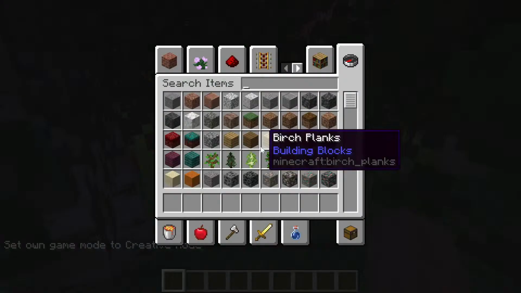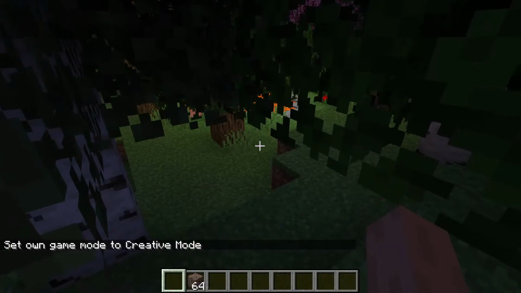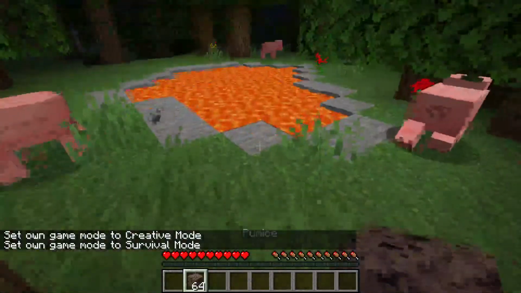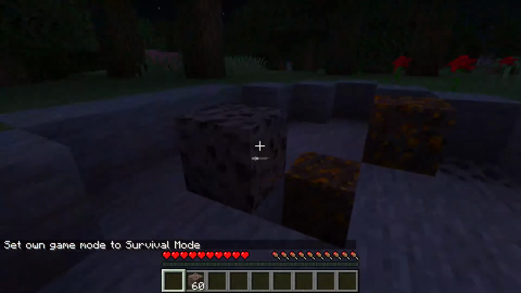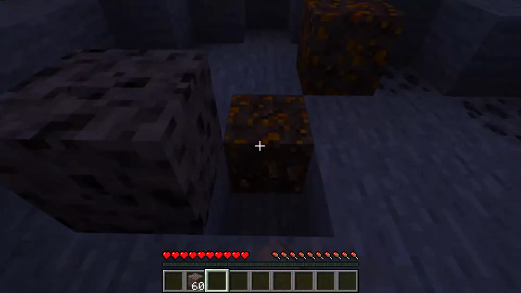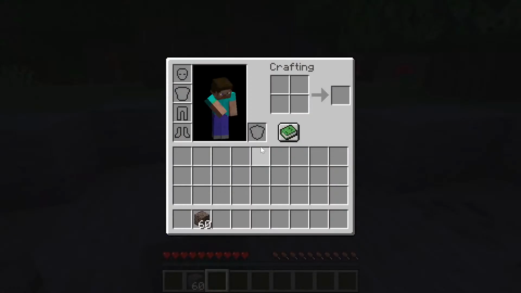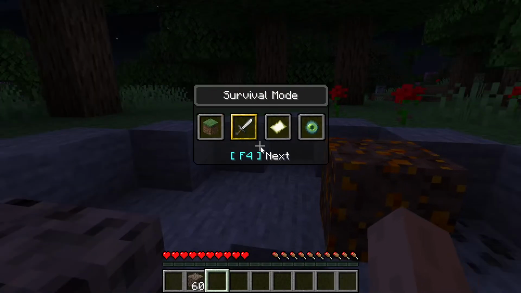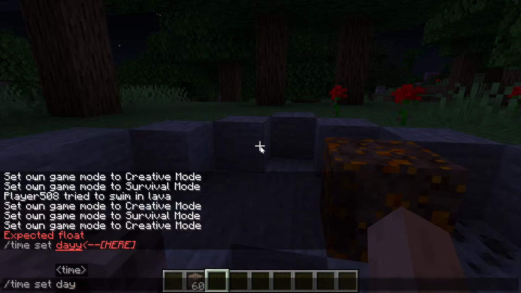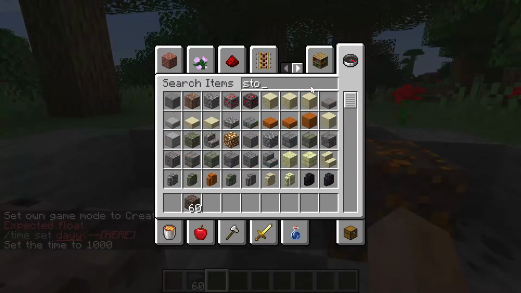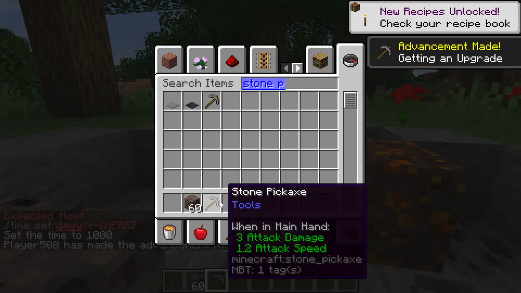It's really cool. If I put myself in creative, pumice, lots of it, right? If we wanted to stop forest fires, we can just use this. Look at that. This wouldn't do anything because I need, yeah, because that says, oh yeah. So let me test something real quick. If I go in creative, slash time set day. Oops, I didn't mean to put the extra Y there. There we go. We're going to give myself a stone pickaxe and then an iron pickaxe.